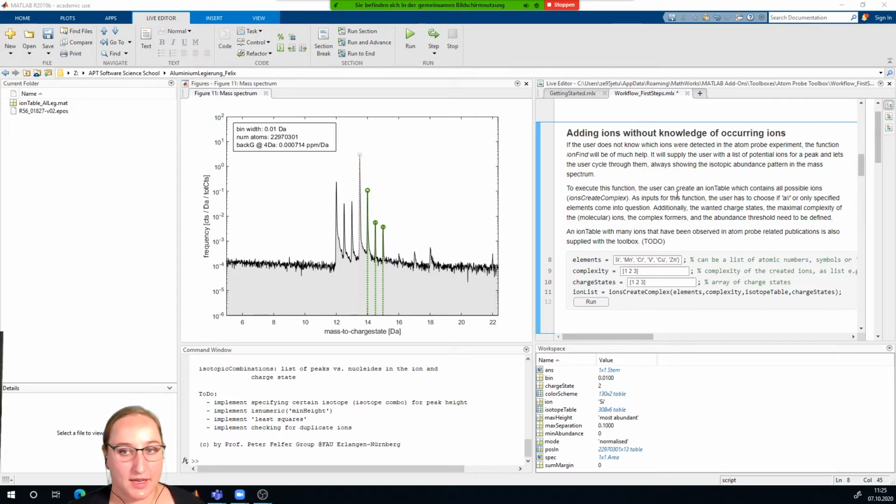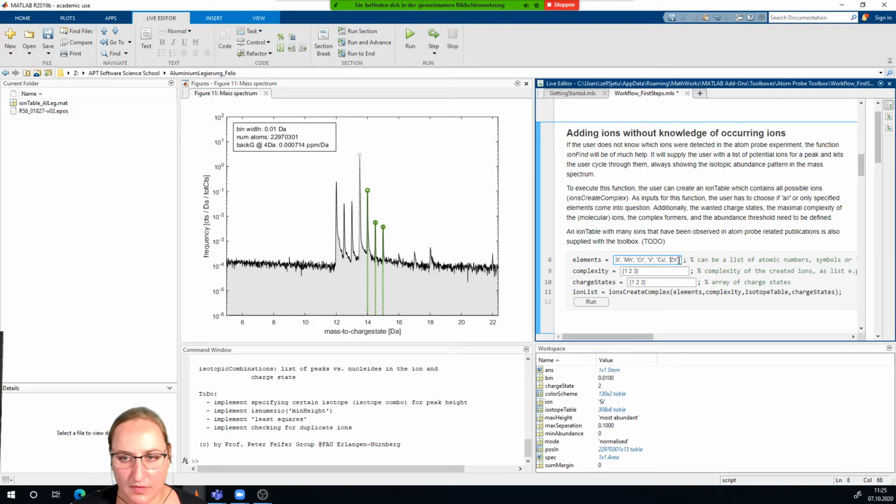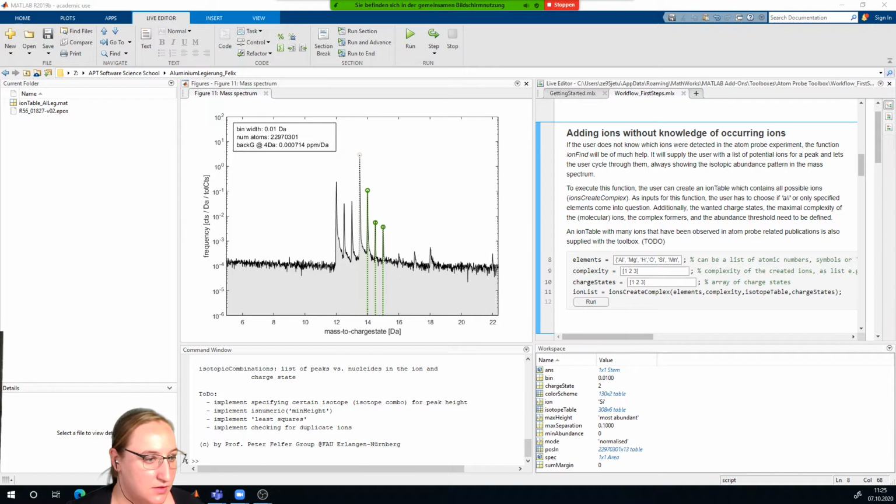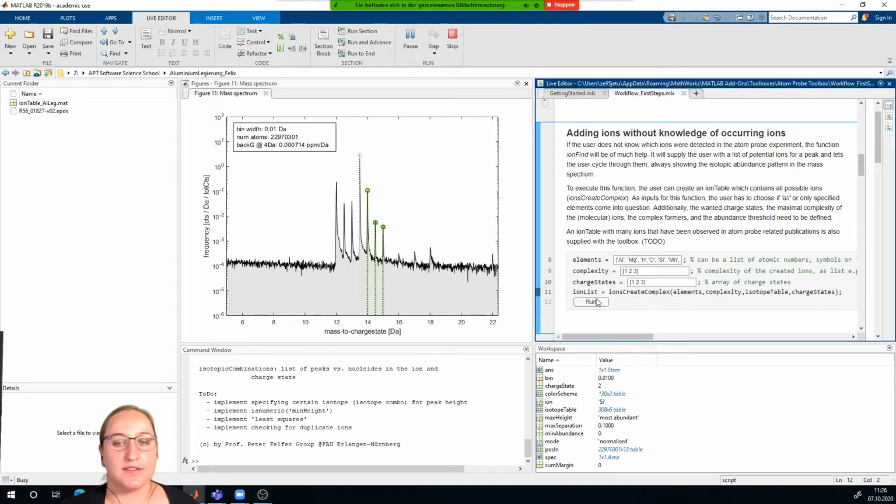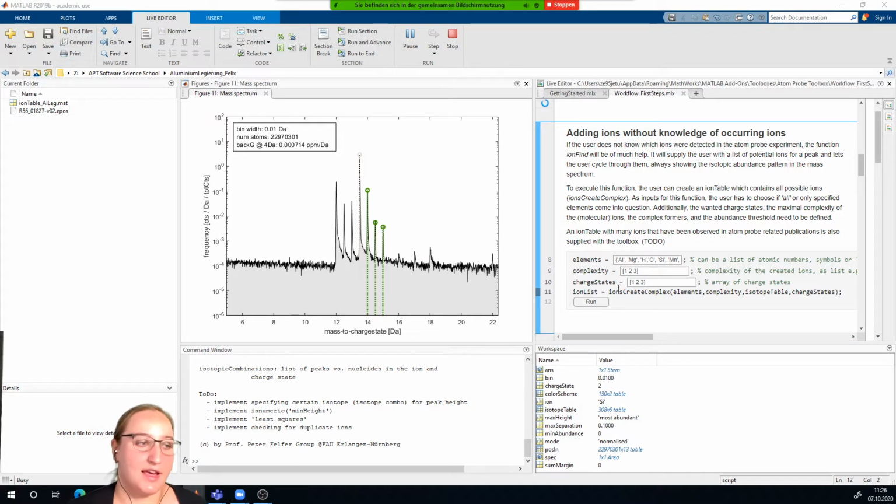So I hope everybody has the workflow here and has typed in all of the elements. I can also post this into the chat, so you can just copy and paste it into your workflow. You can also store this workflow in your own space and name it after your alloy, so you don't have to type in the same all the time, or you just save the ion list. Okay, so you hit run, and then this ion list is created.